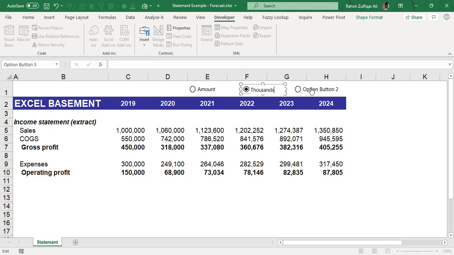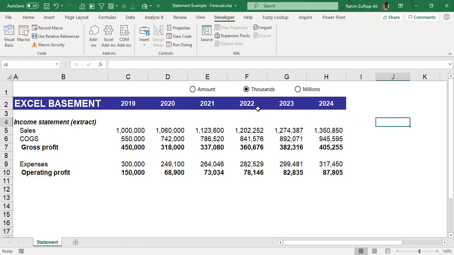You can give any name to it, either in a short form or any other word which you think would be suitable, and the third would be in millions. So first is amount. You can replace any word you like. For the temporary basis I have just written amount here, then thousands, and then millions. You can add one more to it if you want to, for example billions as well.